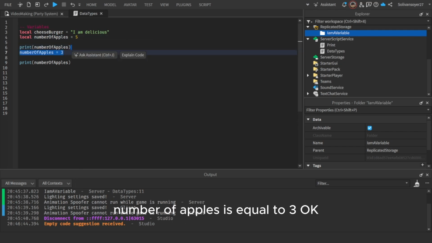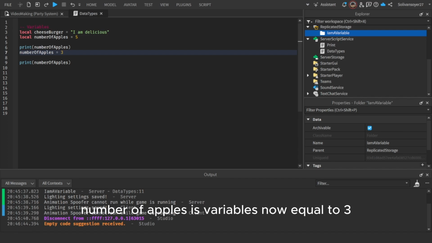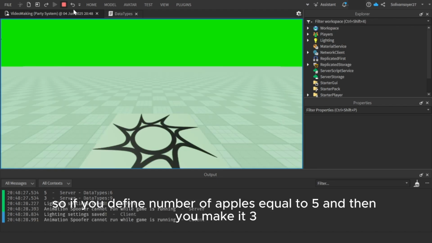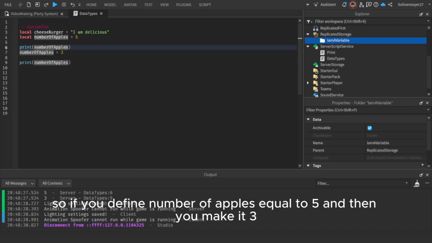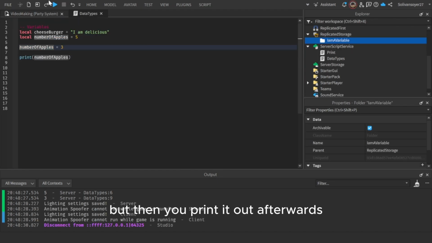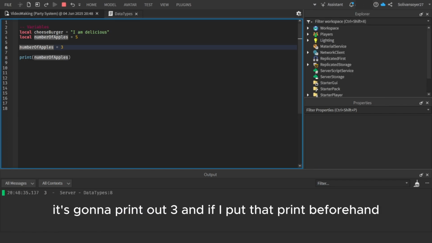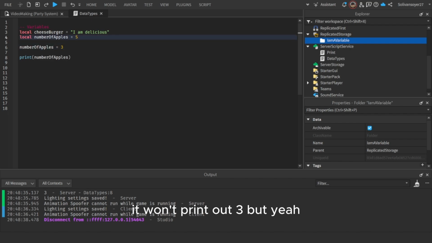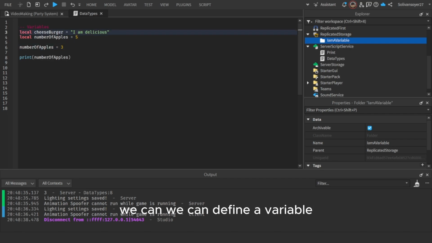Number of apples is equal to 3. Okay, number of apples variable is now equal to 3. Print out number of apples. Look at that, 5 and 3. So if you define number of apples is equal to 5, and then you make it 3, but then you print it out afterwards, it's going to print out 3. And if I put that print beforehand, it won't print out 3. But yeah, we can define the variable and then change the value of it later on in the script as well.